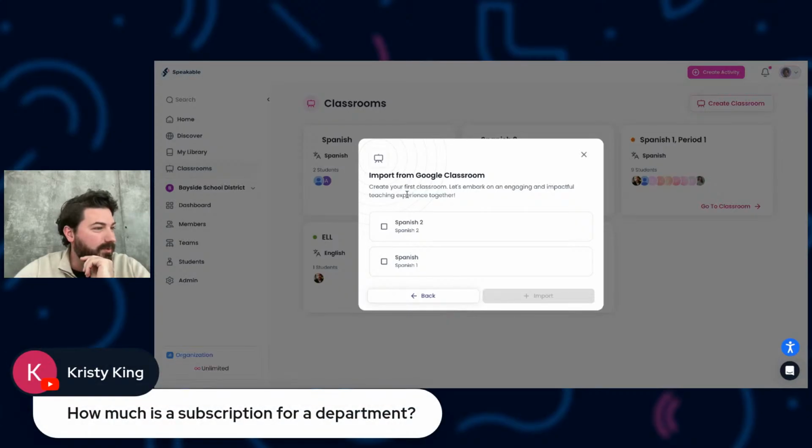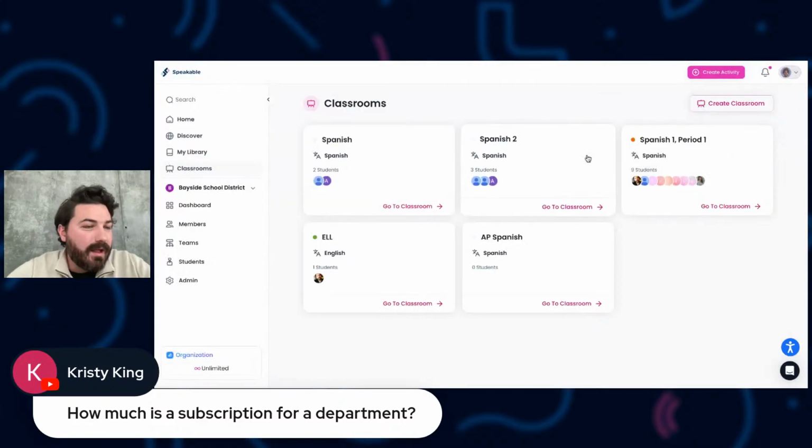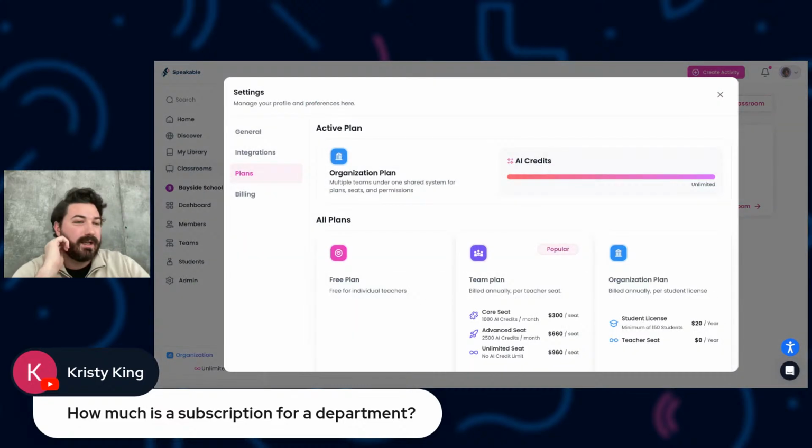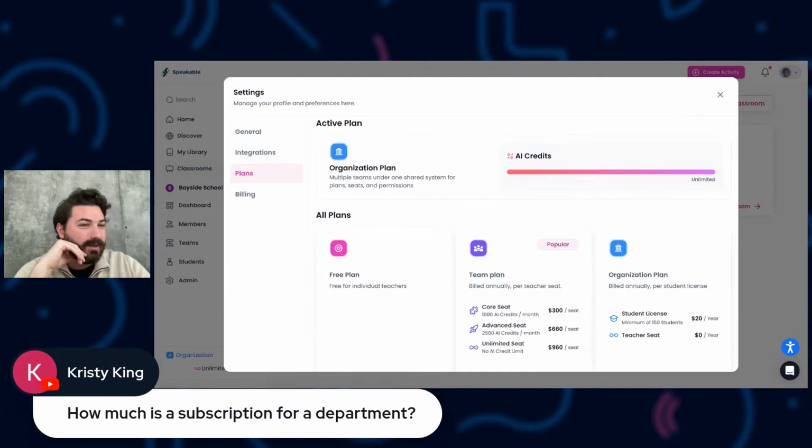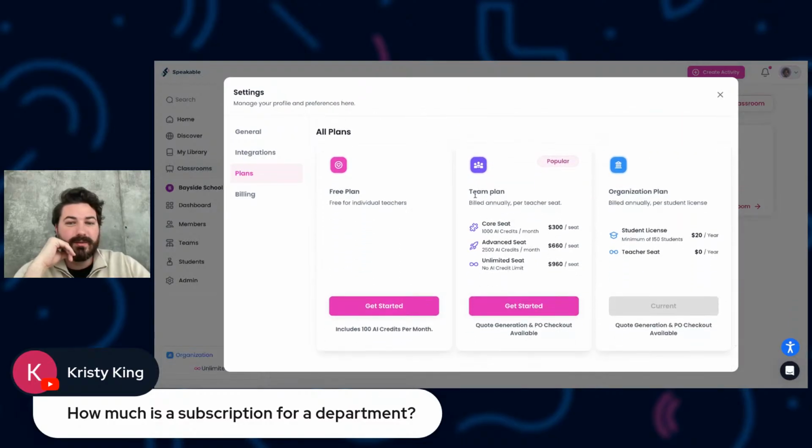Christy, how much is a subscription for a department? We have a couple of plans here, and this is going to be covered in our second session. So once we're done with this Q&A, we're going to do a quick 5-minute break, and then Andrew, our CTO, is going to come on, and he's going to cover the different plan types that are available.